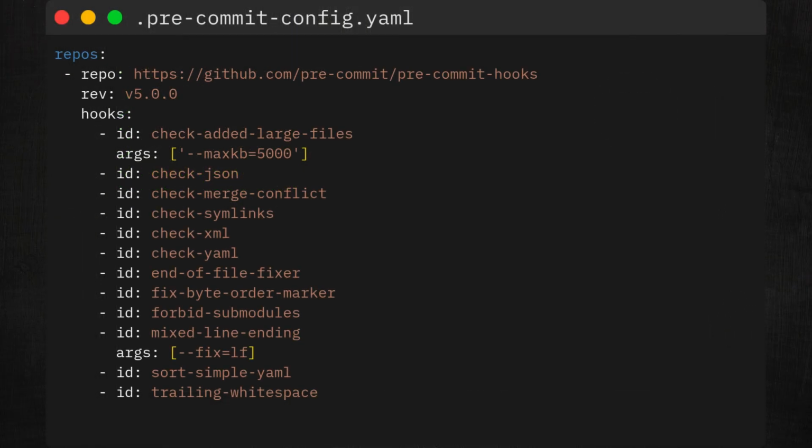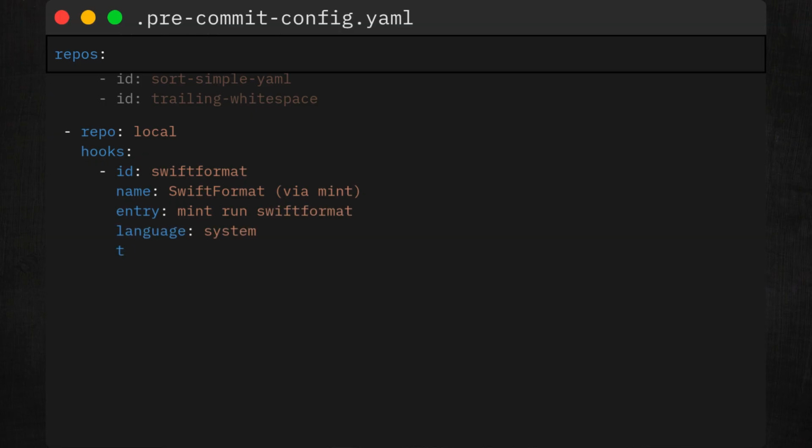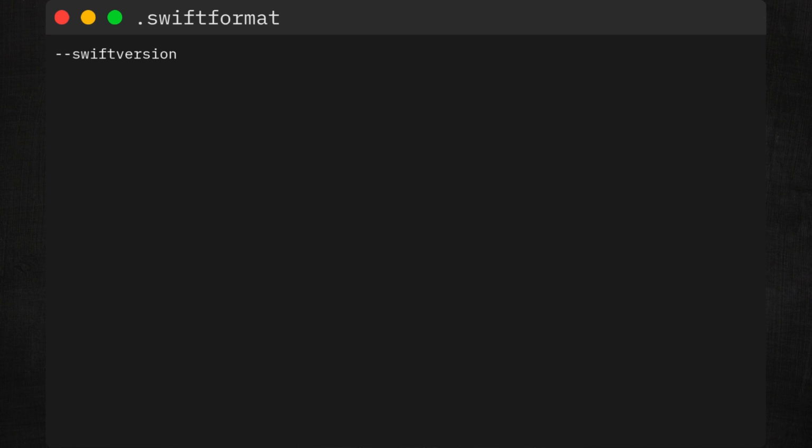So we can now go back to our pre-commit configuration and add SwiftFormat as a local repo hook. And as the entry point, we define that it will run using Mint. Before we try it out though, we'll first create a .swiftformat file. And in that file, we at least need to define the version of Swift language we use in our project. But I also like to set the maximum number of characters per line to match the default used by SwiftLint.